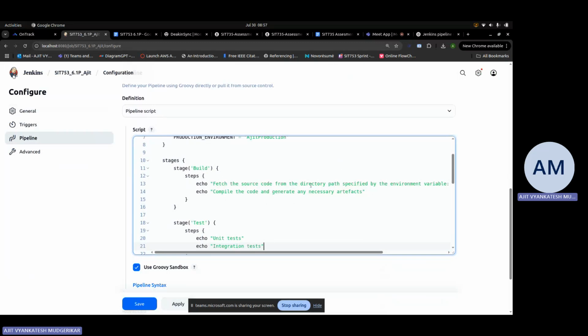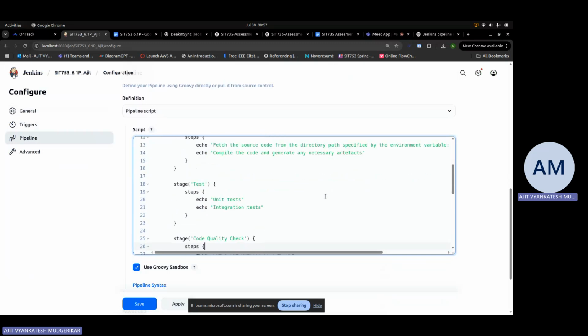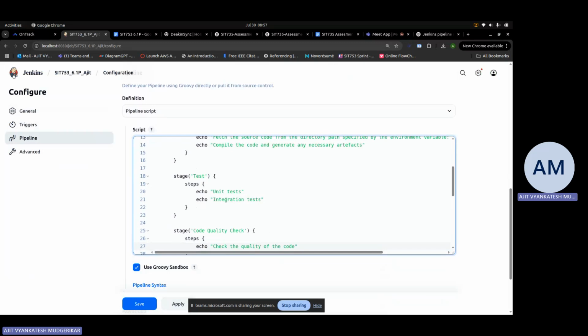and we compile and generate any necessary artifacts, executables, libraries, whatever need be. And we go through the testing stage where we run our unit tests, integration tests, E2E tests if need be, and make sure the code works in isolation as well as when it's integrated with other components.